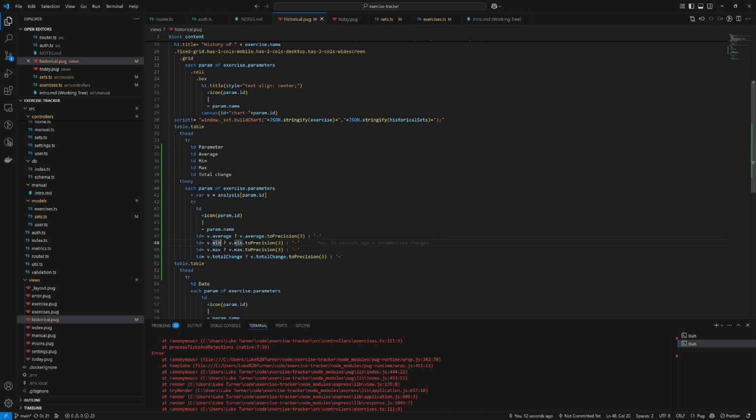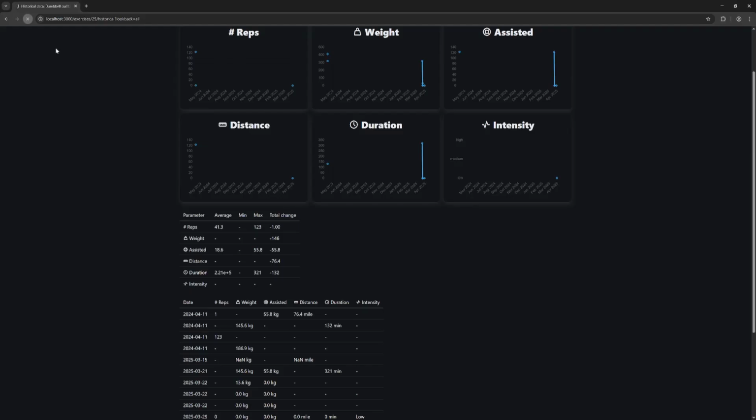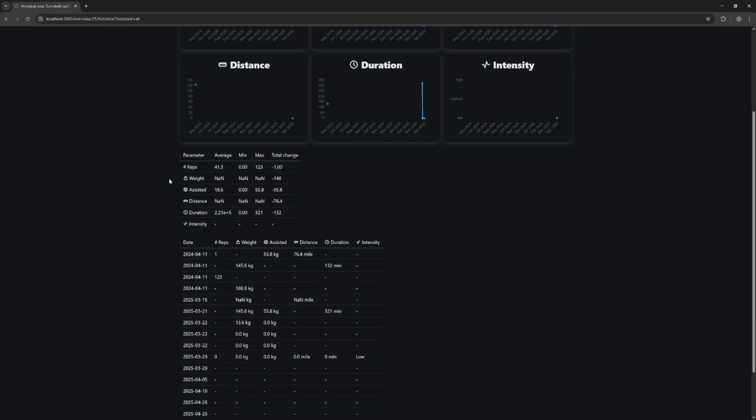But the problem is this is potentially falsy. So I actually need to do this. And I guess this would be not equals. And not equals here. And not equals here. Okay. But we're still getting some pretty bizarre values.